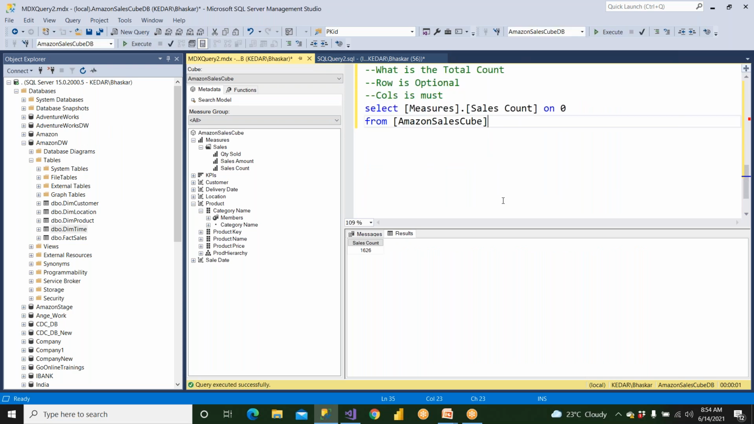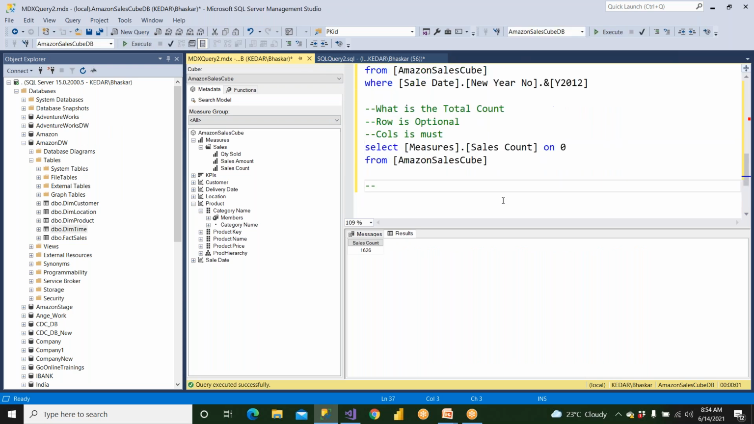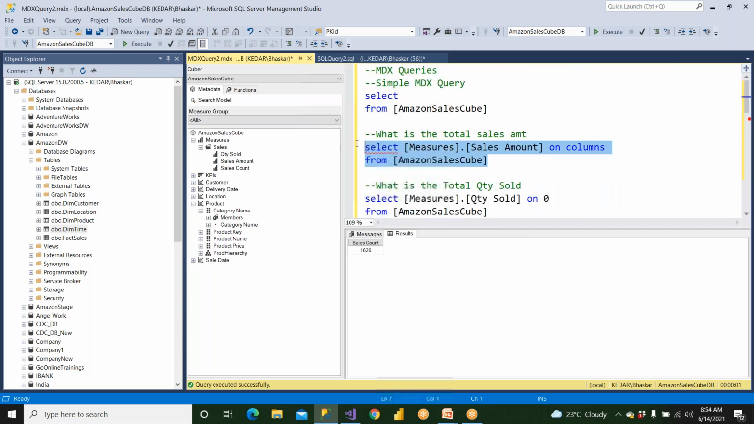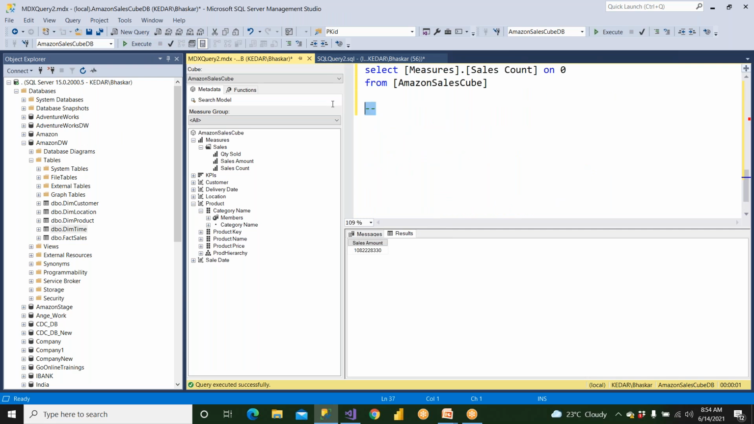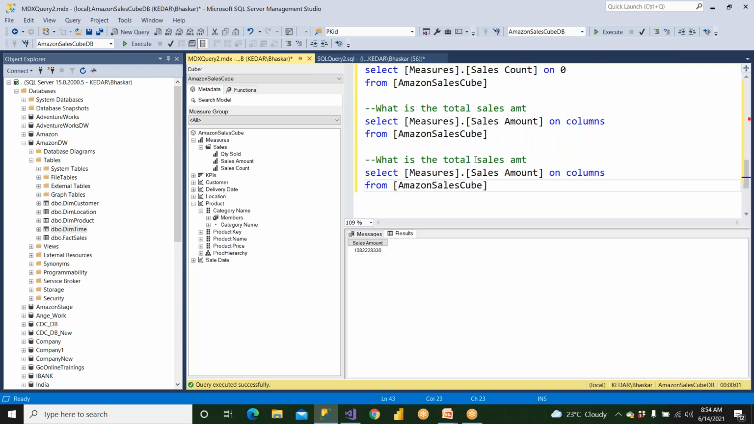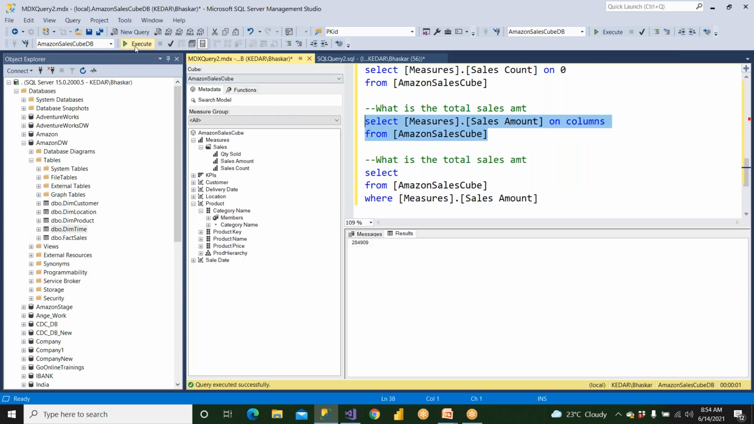Clear? So if you wanted to get a sales amount, one way we can get the sales amount is like this, right? So one more way, if you want to get the sales amount, there are different ways. We should be able to get the sales amount like this also. So select from the cube name. It is giving you some data, but I would like to use a where clause and drag and drop sales amount. This is also perfectly fine. What is the total sales amount? Either you can write like this, you will get the data, or you can write like this. There is no issue at all.